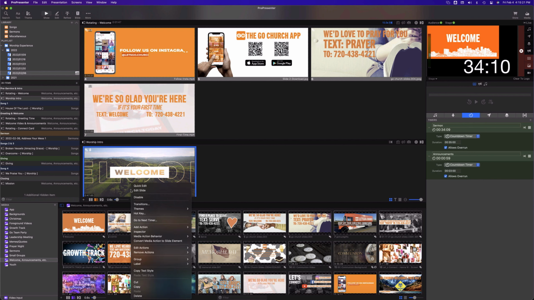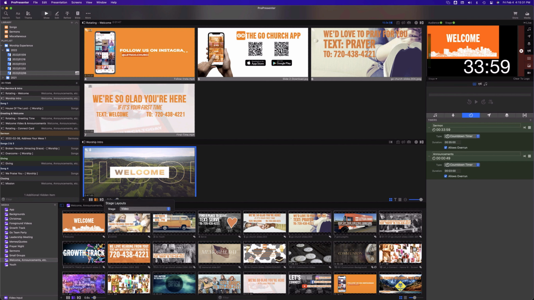And then you can also change it. So you don't add action, you come down here to edit actions, stage, and that same pop-up comes up. You can click whichever one you want. So that's how you do it.